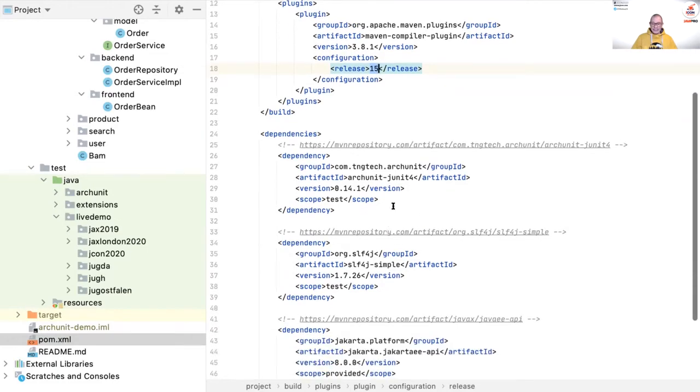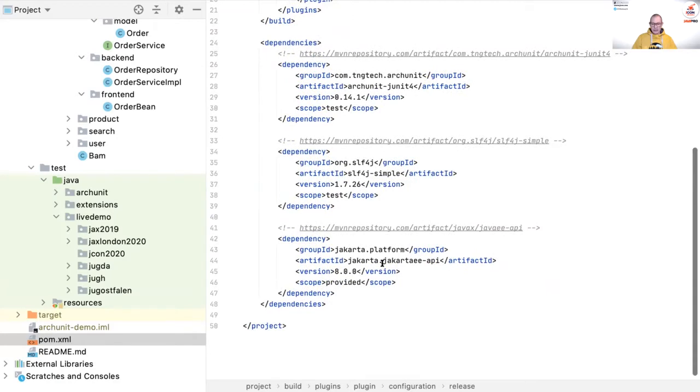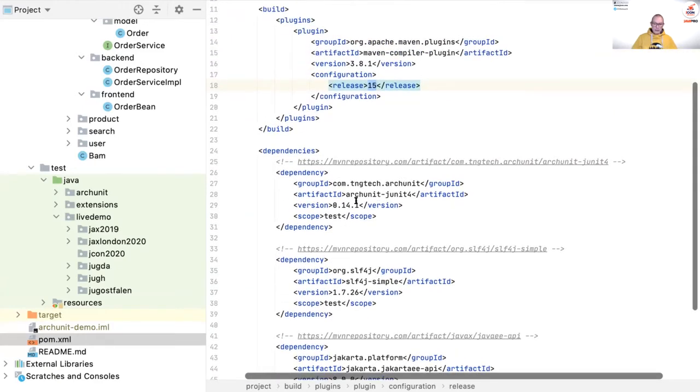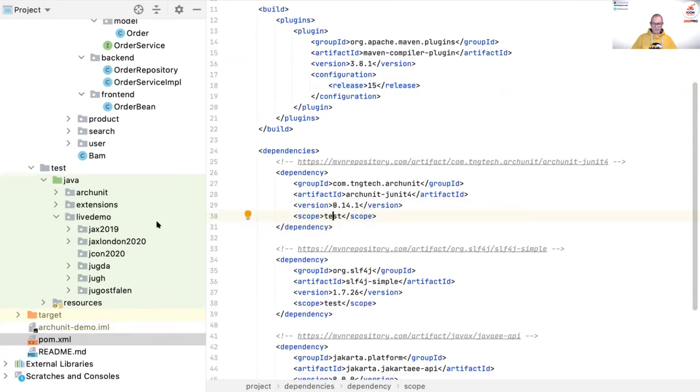So I've included ArchUnit, the latest version. I'm using JUnit 4, can use JUnit 5, no problem. And I've included the Jakarta API so that I can use some of the annotations. You can of course include Spring, Spring Boot, every framework that you like. You can even use it without any framework if you've got a homegrown framework. But the main point is I'm just using the ArchUnit latest version on the test scope. Okay.